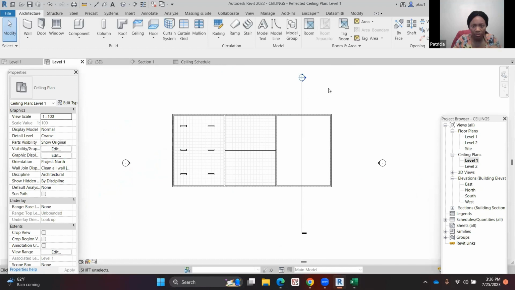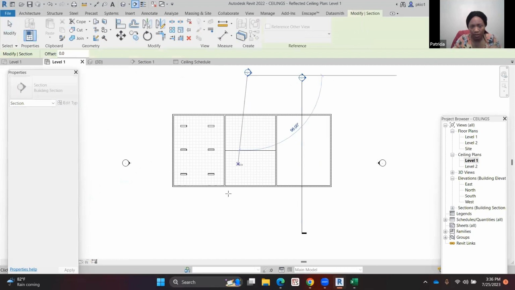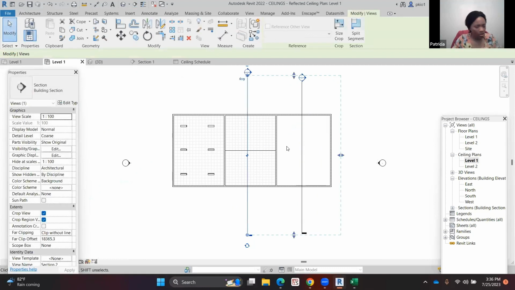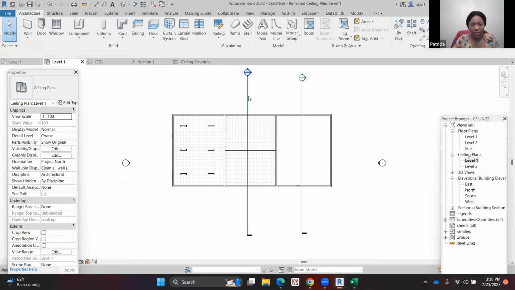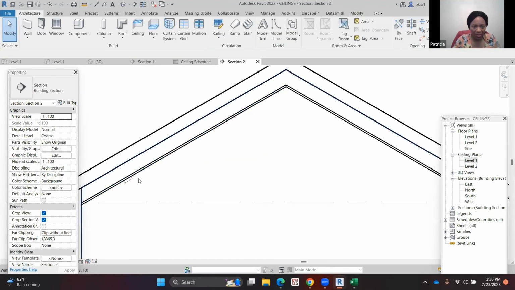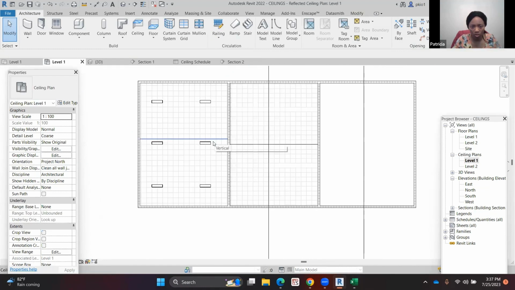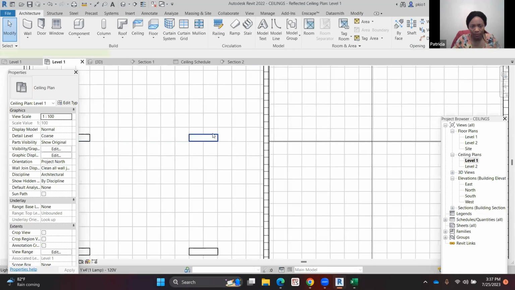So go to the ceiling plan. Let's make another section here to see what's going on. Create similar and then draw a section line. Then we can right click and go to the view. Here we can see that one light is on this ceiling here. I'm going back to the plan now, so we can put more lights in that ceiling.